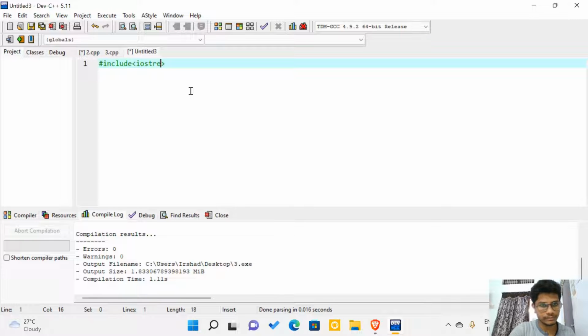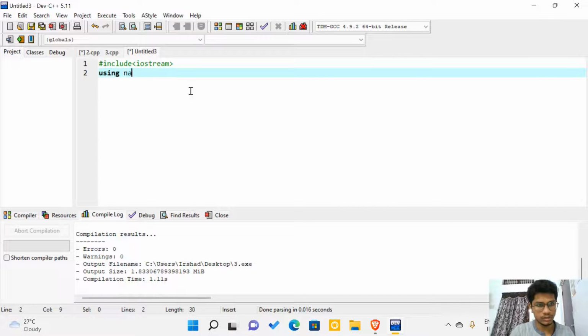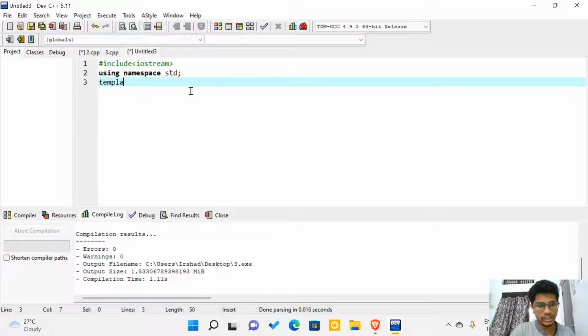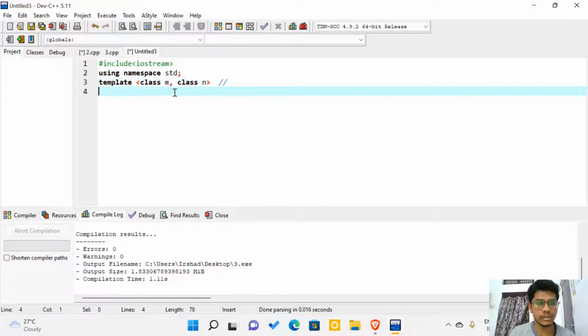Here I'll be multiplying, using namespace std. Okay, here first template is my keyword, and then this is my class, and let me write add one, or I can write m, and a class n. So what does this mean? m and n take the data type, whatever data type I'm passing. For example, if I'm passing integer, first it will take integer. If I'm passing integer comma float, it will take integer and it will take float.